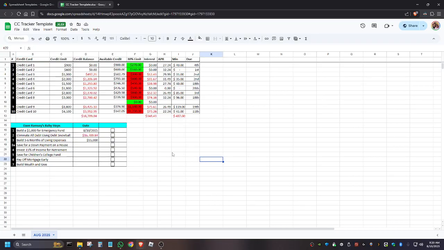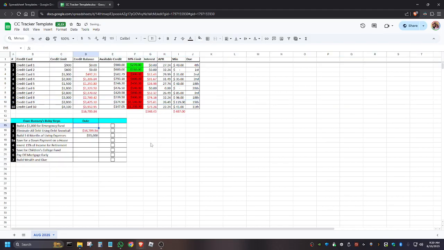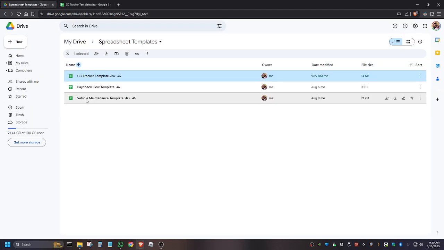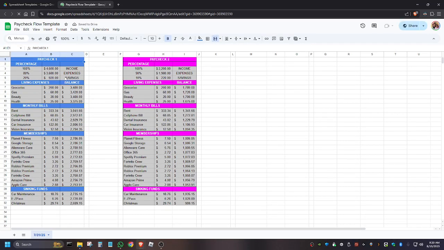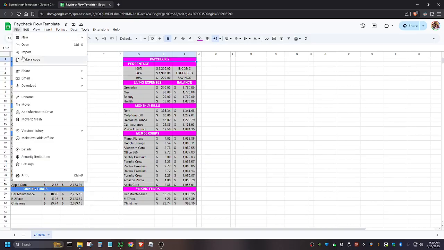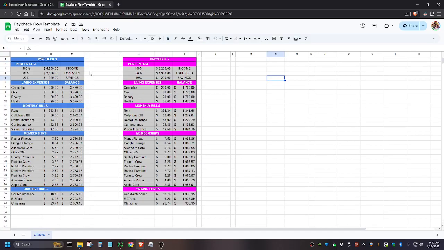I'm going to go over the next spreadsheet, which is the paycheck flow spreadsheet. If you only have one income, you can ignore this column or get rid of it. Of course, you got to make a copy so you can make your own edits. So basically how I set this up, this would be your income. You would put your income here.